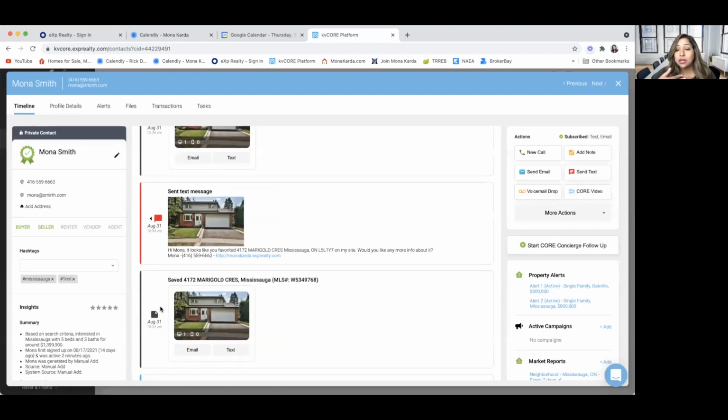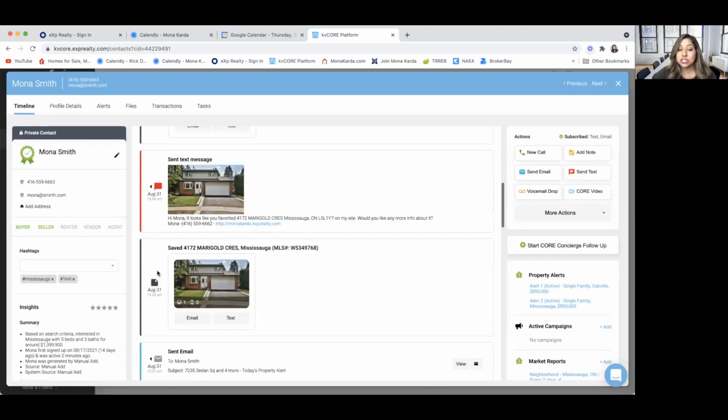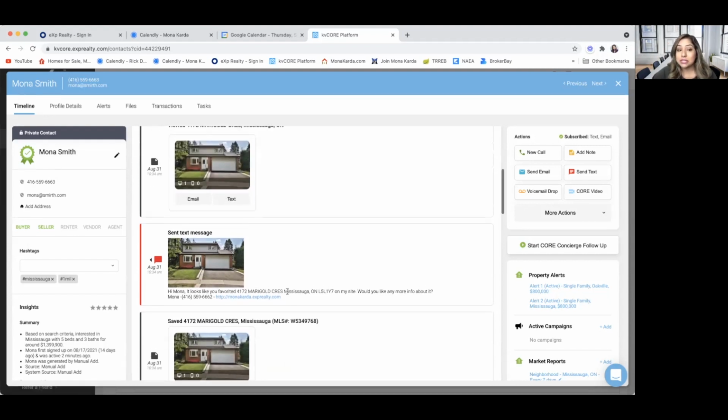So now I know as an agent that, oh, she likes this one because she saved it. Now you're also going to get an alert. If you have the behavioral campaign set up, you will receive an alert through your smart number, a text saying that Mona Smith saved property 4172 Marigold Crescent, Mississauga. That way, you know, oh, I better give her a call and see if that's something she would like to see right away.